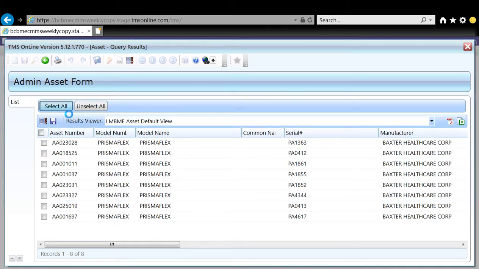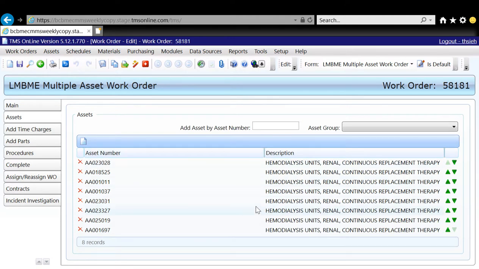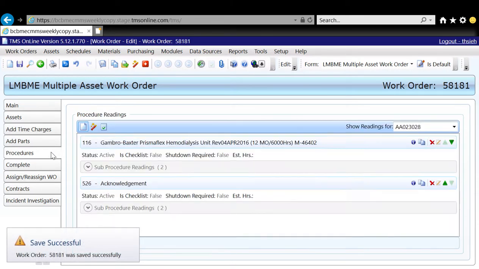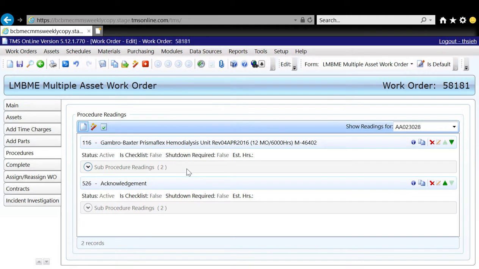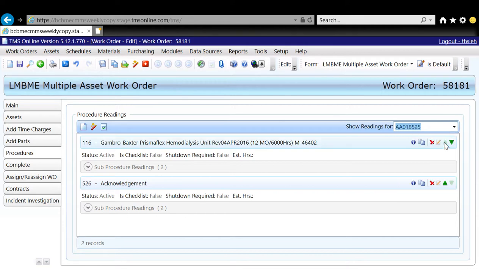And I select all, and I'm going to use my shortcuts at the top there. And there they are. Okay, so now we're going to hit save. What has happened now is that my multi-asset work order will now have procedures attached to it. So they're all the Prisma Flex that are in there. Now, there's another thing that you need to know. The difference between this and a regular PM is that each asset is going to have a different procedure attached to it.